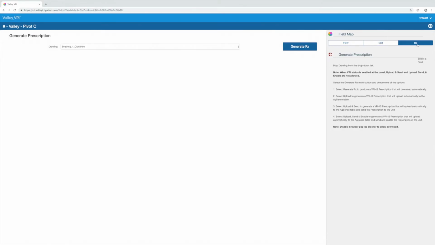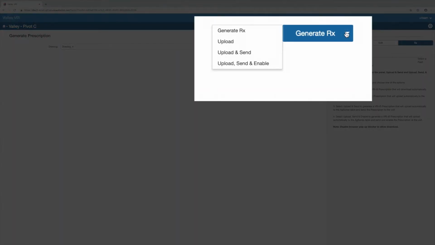Then, select a drawing from the dropdown. Selecting Generate RX will display Generate RX, Upload, Upload and Send, Upload, Send, and Enable. Go ahead and select Generate RX.